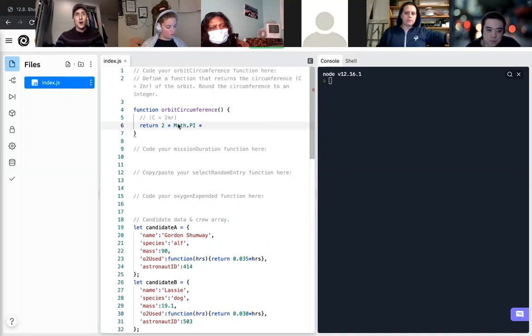We don't actually know r. R has to be provided to us. So if it needs to be provided to us, it needs to be a parameter. So we say radius in the parameters. Just like that. So that is how we can do our orbit circumference function. I'll leave that there just for note's sake.